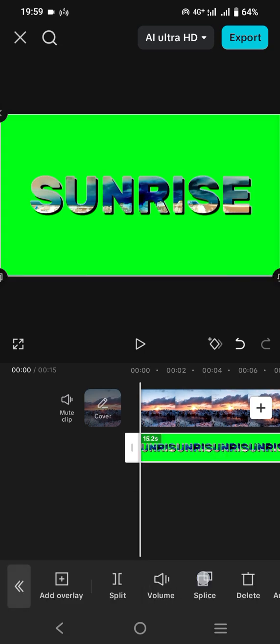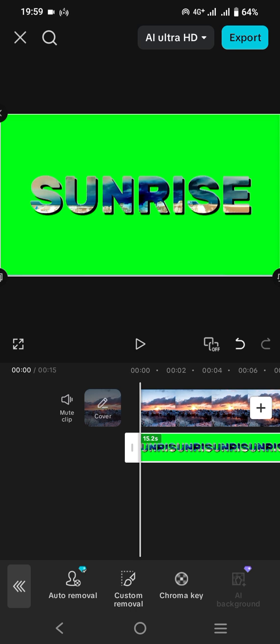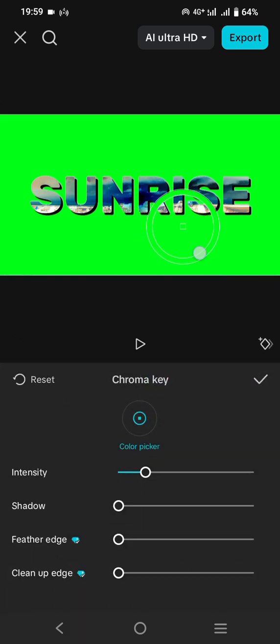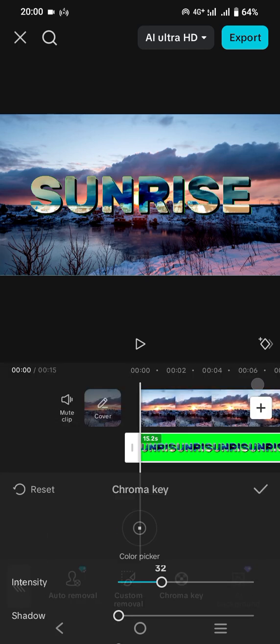After that, I will remove the background with chroma key, like this, and I will also adjust the intensity to remove the green screen hint. Make sure that the text is not gone. You can adjust this intensity as needed. Like this.